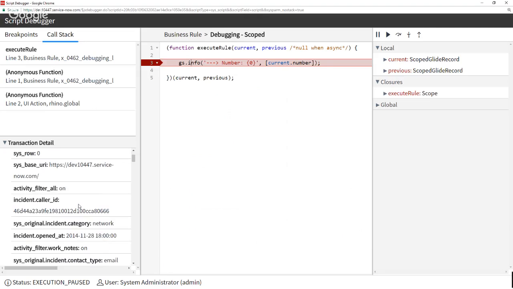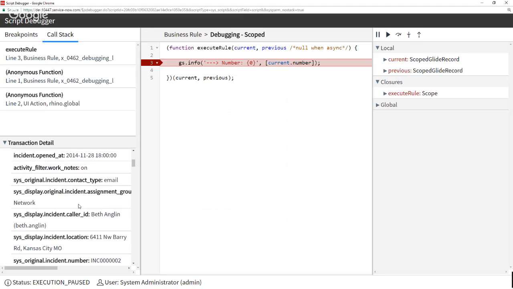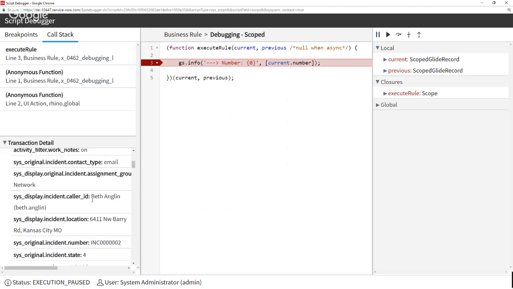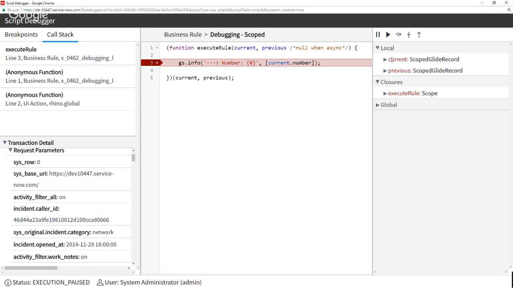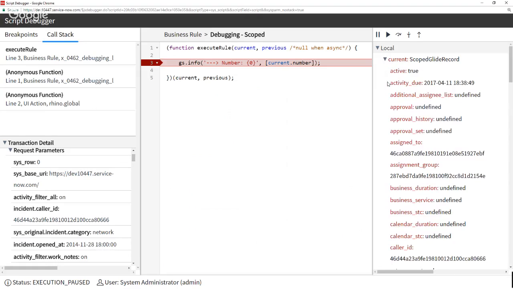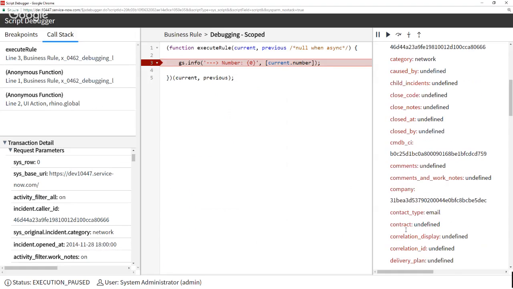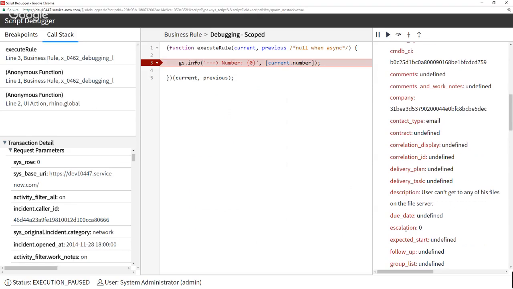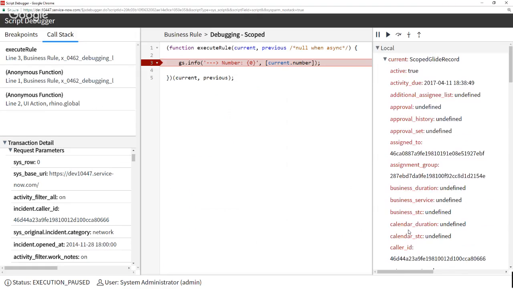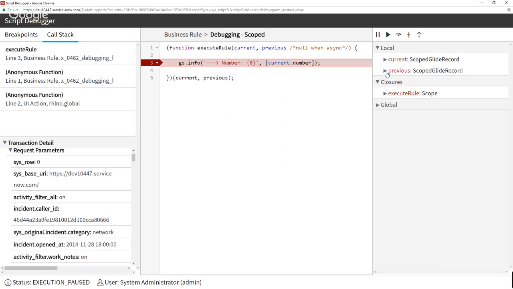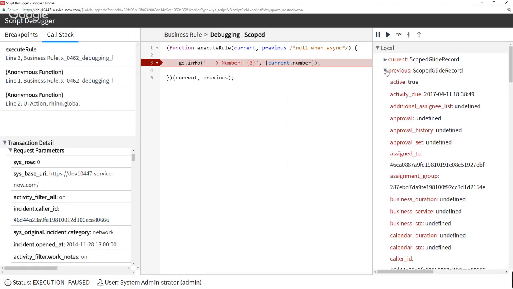Notice the transaction detail down here in the lower left, so I can actually see some of the information on it. And if I had variables, like current, I can actually go see what current is set to, which should be the form I was working with recently, the record I was working with, right? So here's all the current information off of that form. So I can actually see what the information is during runtime now, without having to put a whole bunch of infos in. I get the previous object as well.